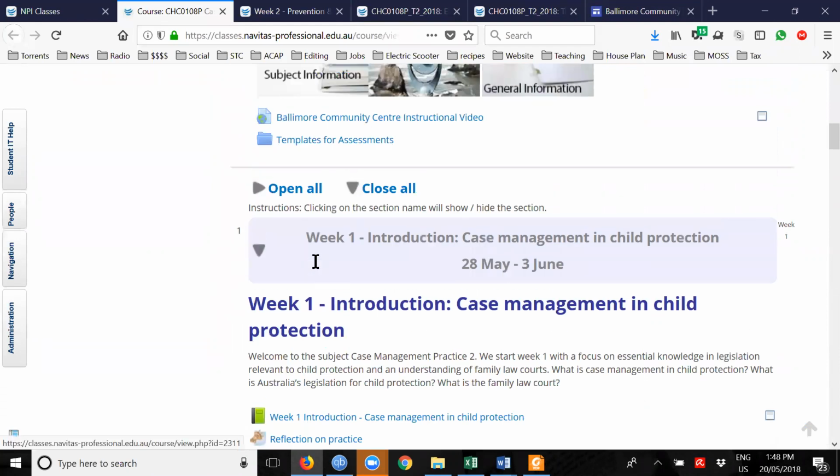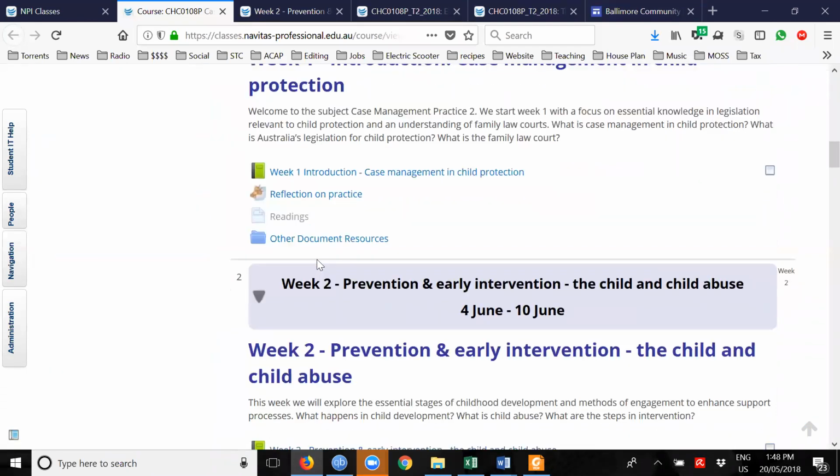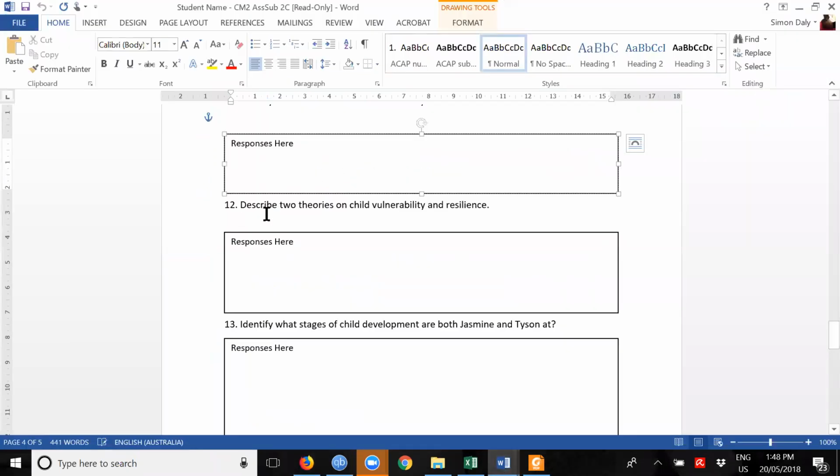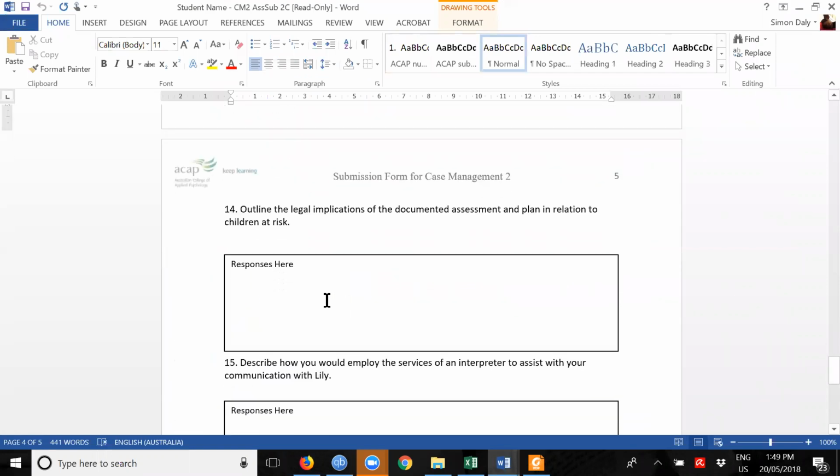Okay, so we've got that. Okay, so back to our page over here. Describe 2 theories of child vulnerability and resilience. Go get that information. Identify stage of child development. We've got those 2 questions answered by looking in week 2 and finding information out there if you've forgotten.